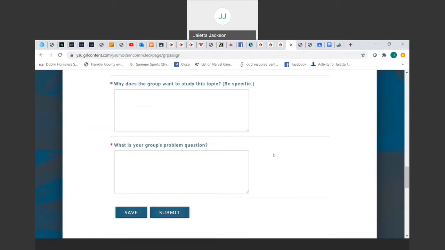So we might choose Red Cross. And our group project problem question can be, how can the Red Cross aid in helping our community deal with the COVID-19 crisis? So that's what you'll be researching. You'll be researching what is the Red Cross? What are some areas that they help in? How can they help with COVID?